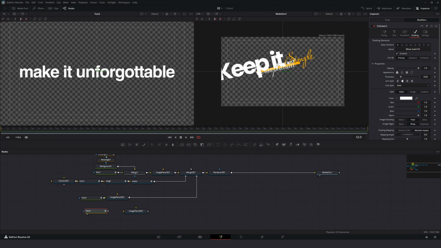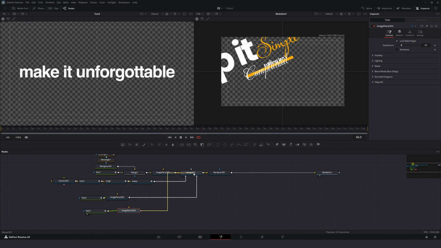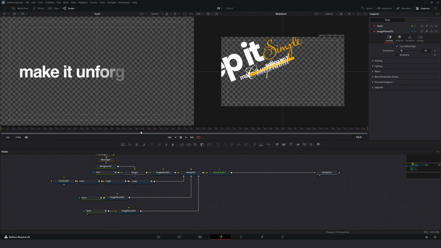to 54. So I will go to frame 52 and go to opacity and select this, go to frame 54, again click on the keyframe, go to the previous frame and decrease it, and you can see it will look like this. And now we will connect it to the image plane, and image plane to the merge, and you can see that I'm organizing on the way.